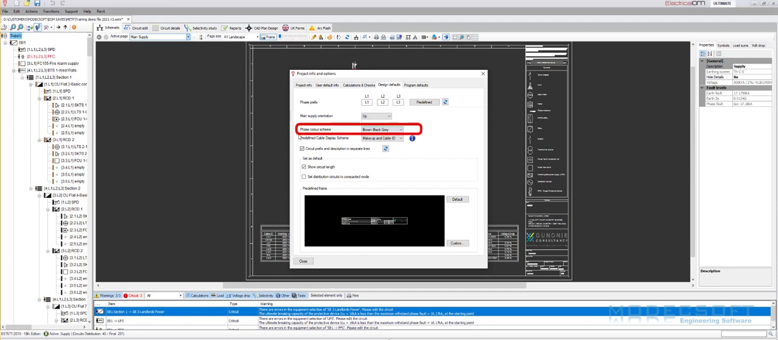Here we can set the phase color scheme. As default, the software will identify with current harmonized methods being black, brown and grey. Red, yellow, blue is also available. This is mainly due to the fact that some countries may still require the use of red, yellow, blue. This is also useful if you are modelling an existing installation.